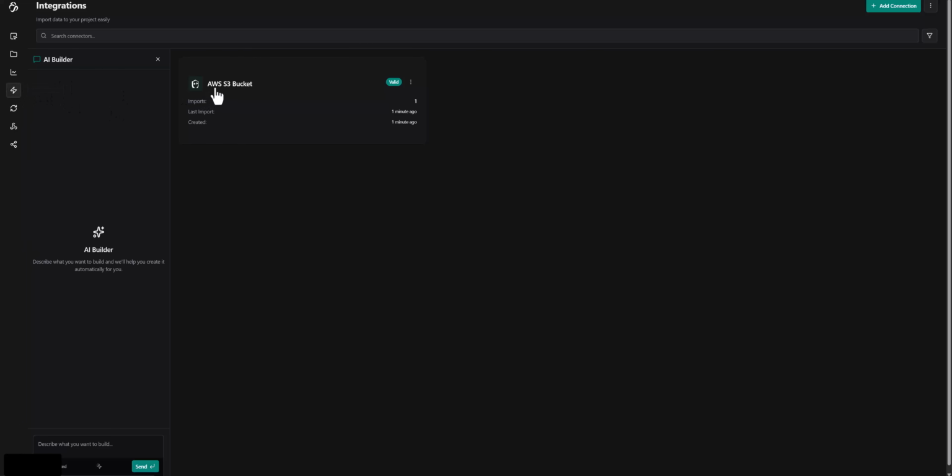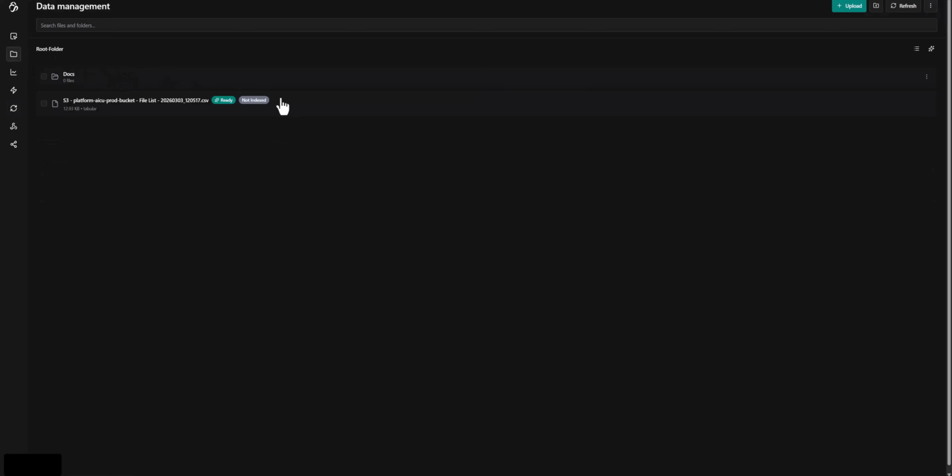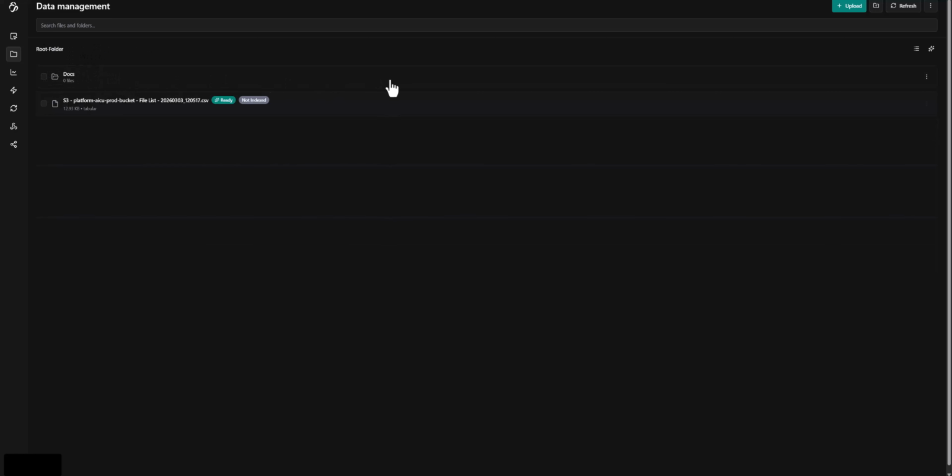So as of now, we created an S3 connection. It started a sync job, which is now successful, and it pulled 535 KB of data. If I go to the file manager, I can see the list of the files that it fetched. In our case, we have the documentation from our platform, which we can see here. And now we can move to the next step, which is creating a RAG index.